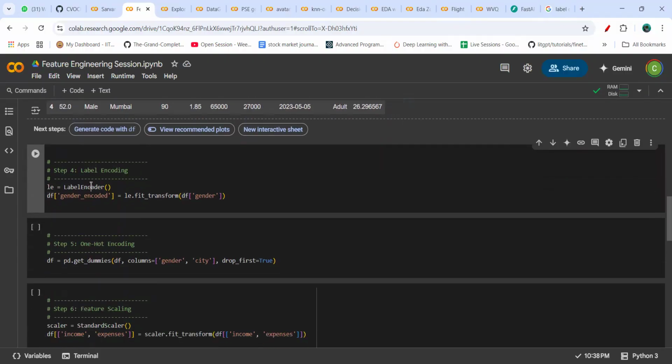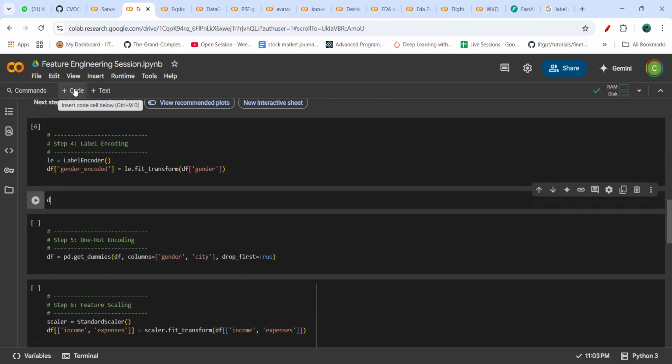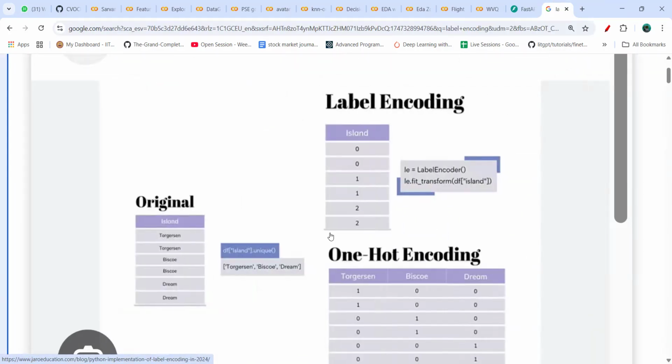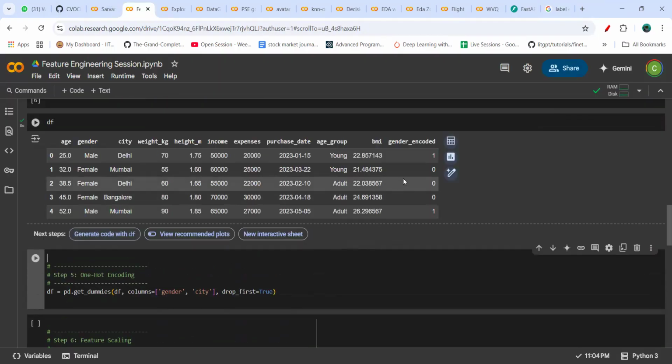I think I didn't show you the resulting data frame. Let's see how it looks. I have applied a label encoding, and the label encoding is this one. It will take all the categories and convert them into numbers in one column. If you see the gender encoded column, the gender which was earlier textual data is now numerical data. This is how it looks.